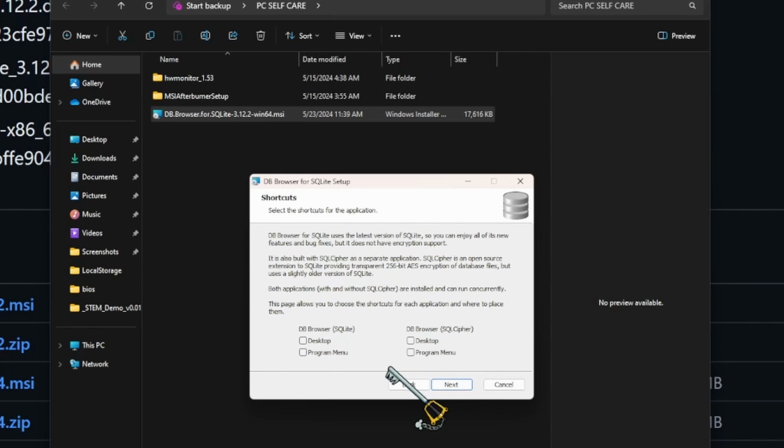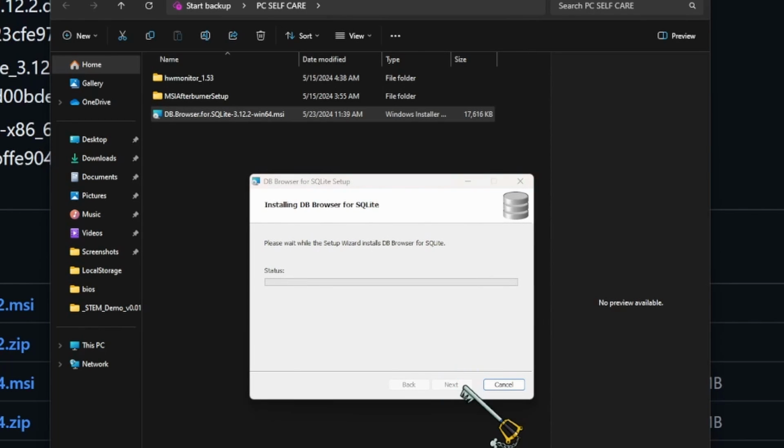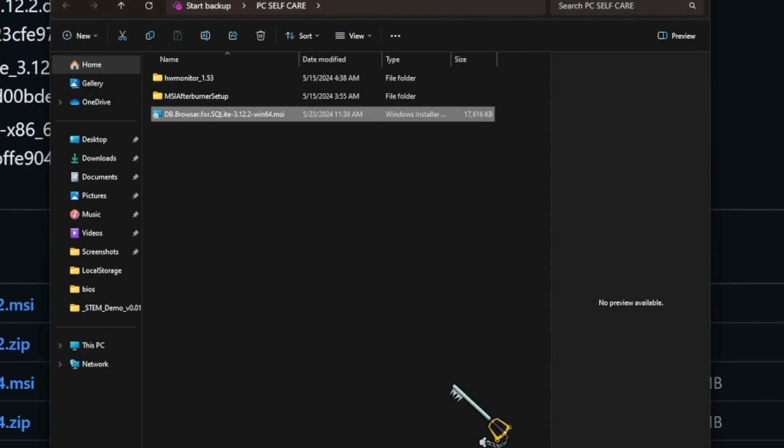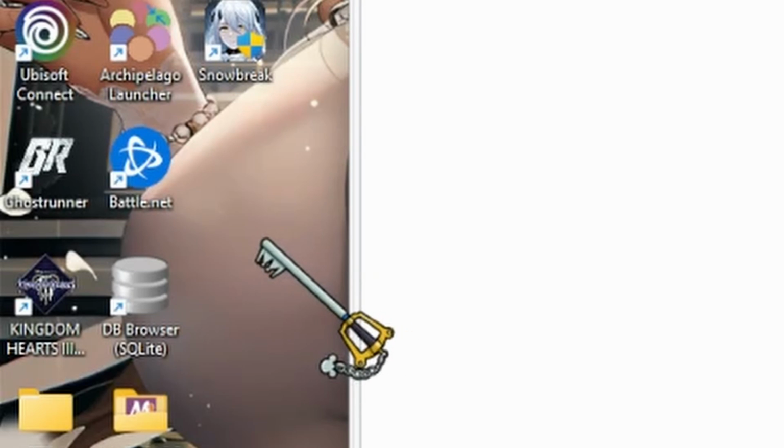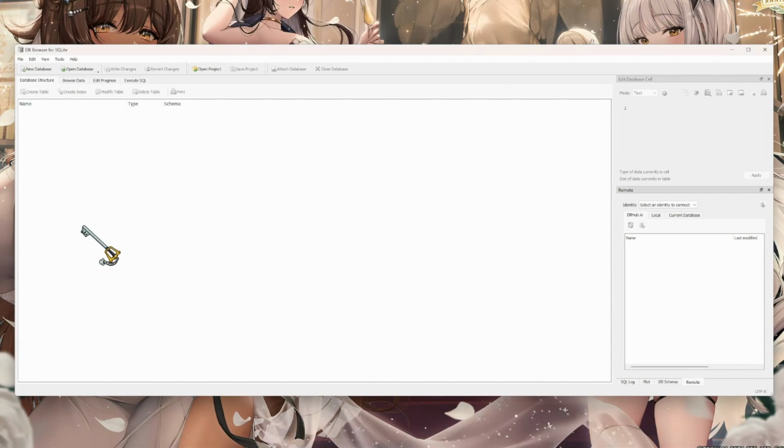The one thing that you're going to want to do is create a shortcut on your desktop. Just click this box right here for DB Browser SQLite. That's how we're going to be able to get past 60 frames a second. And then just click next, install. Yes. And finish. Once you have everything installed for DB Browser, it should show up somewhere on your desktop. For me, it showed up on the left side of mine. But once it's downloaded, just open it up.